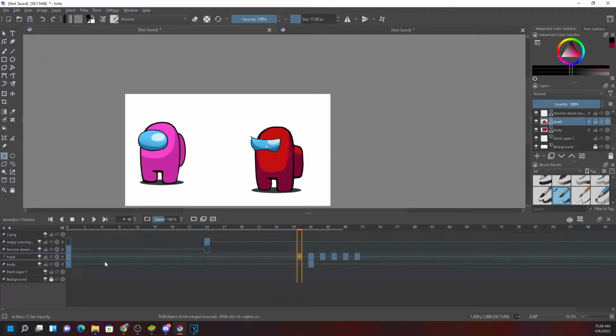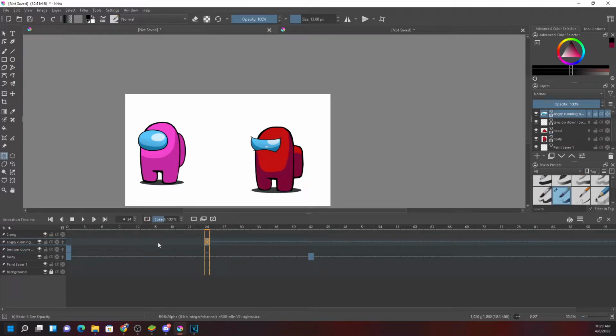So right now you can see when I'm playing the image, it's open like this. Now first angry and it's opening the mouth. Now you can see that the eye is not moving. So what should I do? I need to click on the angry eye layer. When the head is moving up, I need to go to the 42 frame, right?